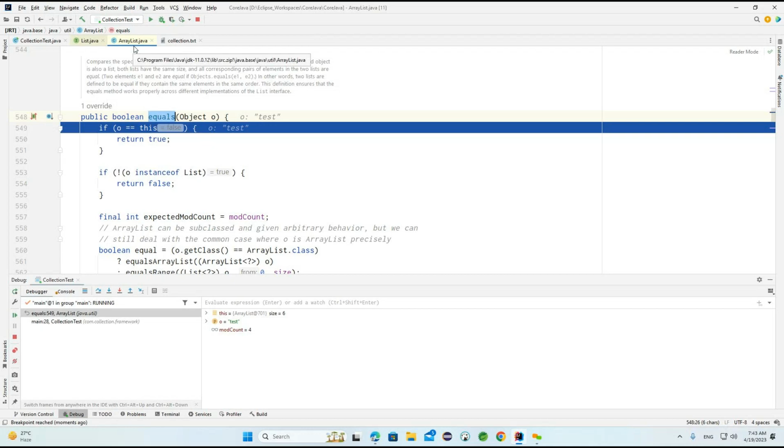Now what are you understanding? The equals and hashCode methods we already declared in the Collection interface. The same methods we now implemented under this ArrayList class. Now what exactly it is saying is, here you can see, o equals this. What exactly is this o? o is a variable, a parameter of this equals method. It is a reference variable of the Object type here. Whatever parameter we are passing, we are checking against the current object. So this is something like the current object.